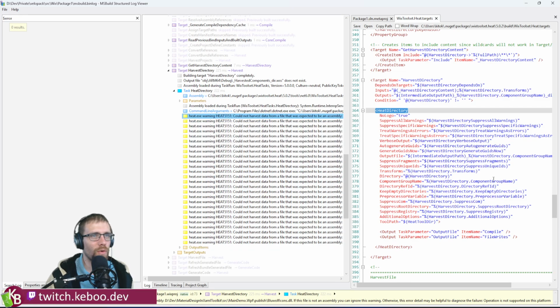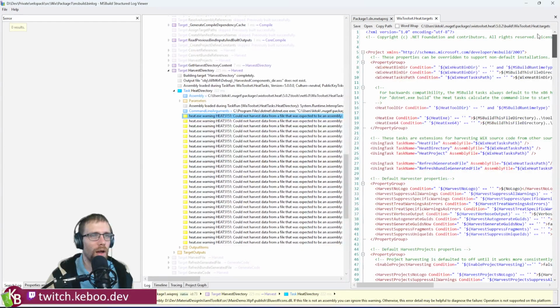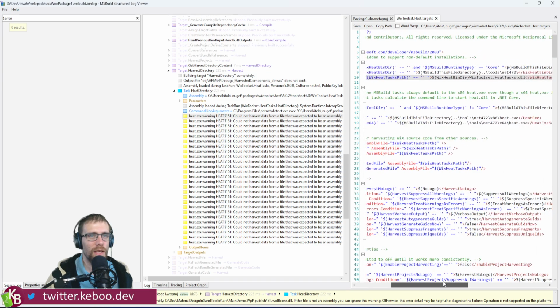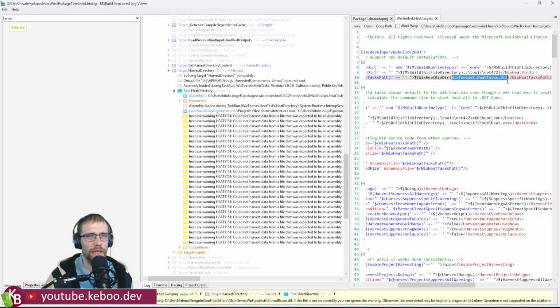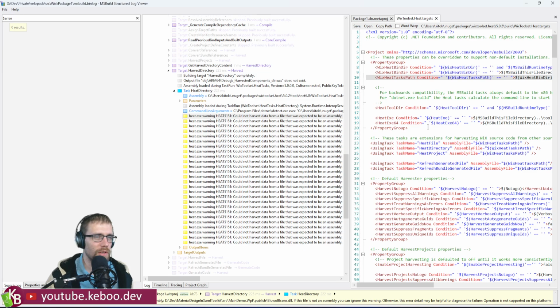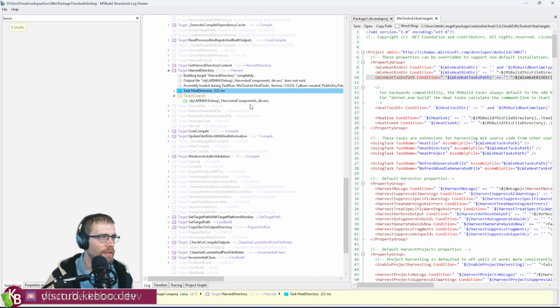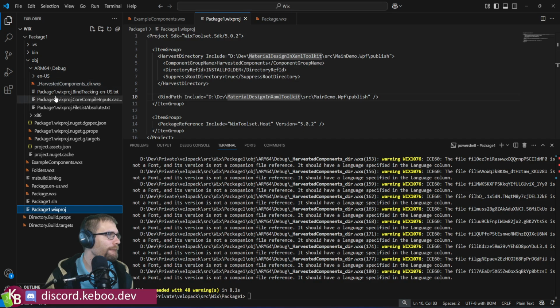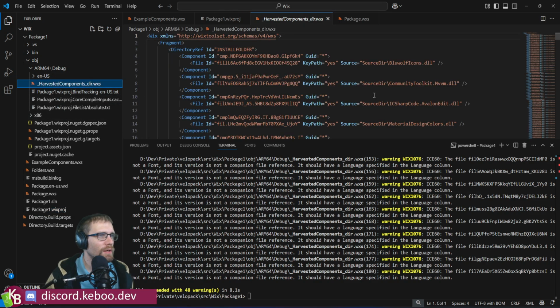We'd have to go take a quick gander and see, because I assume, yeah, so this is a custom task called heat directory, and it lives inside of this assembly, which is Wix heat task path, which is going to be this guy here, Wix toolset heat task DLL. All right, so it's going to be out in my NuGet directory somewhere. But this guy ran, he generated a target output, harvest components dir.wix, which is what we expected from before, right?